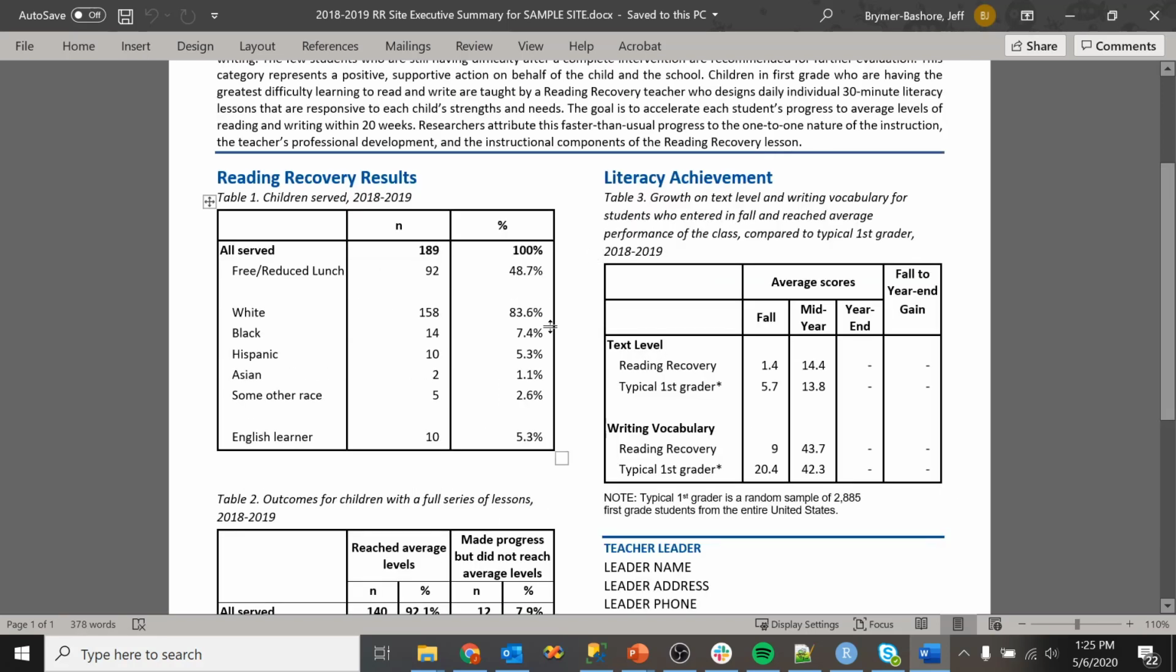So finally, in table number three here, we're looking at the growth on text level and writing vocabulary. And specifically, as you see in the title here, it's for students who entered in the fall and reached average performance of the class, so our first round discontinued students. And you see that it says it's compared to the typical first grader. This is our random sample, and it is using the national random sample. So let's take a quick look.